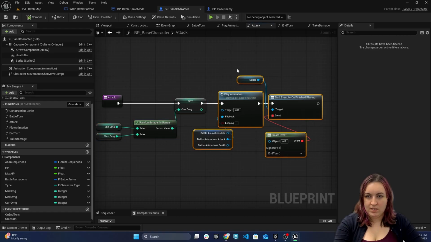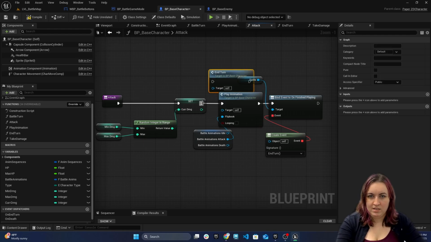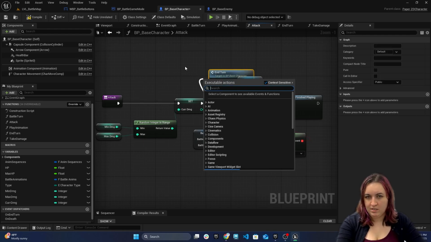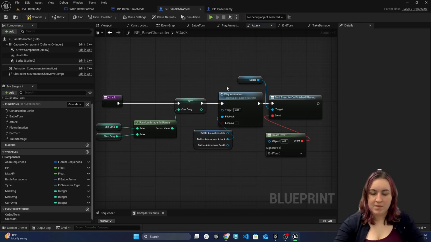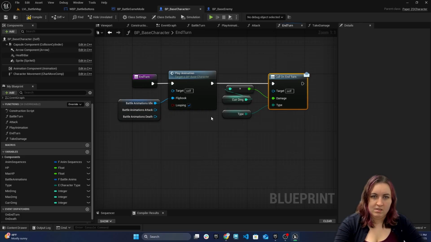So if you're not doing an animation, make sure that you're just triggering end turn manually at the end here, and it'll just go a lot faster. There won't be any pauses. But if you're doing the animation, you'll do it this way. And then we have our end turn function, like it's called, right here.